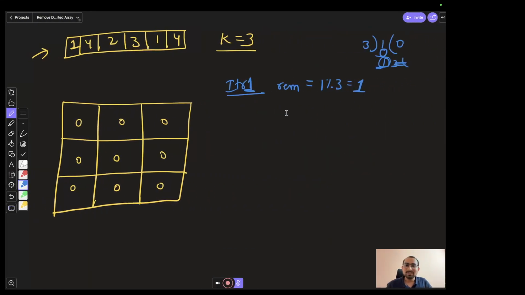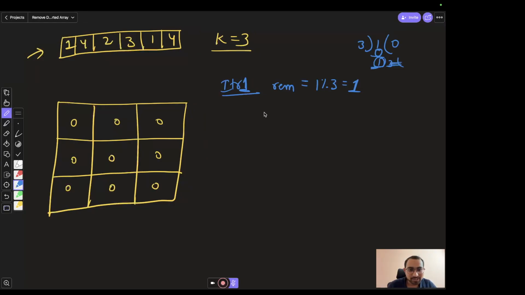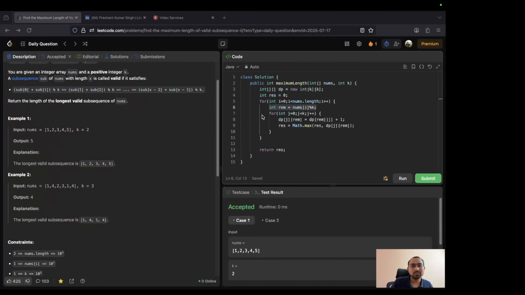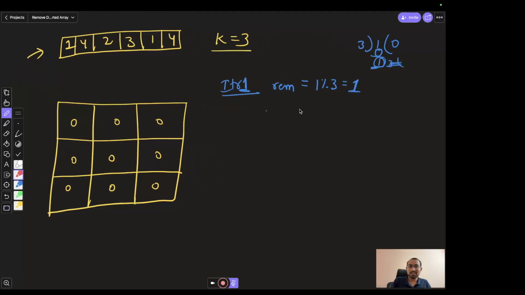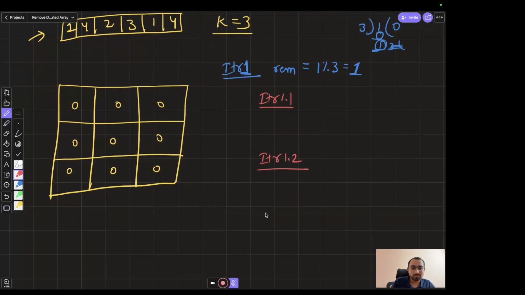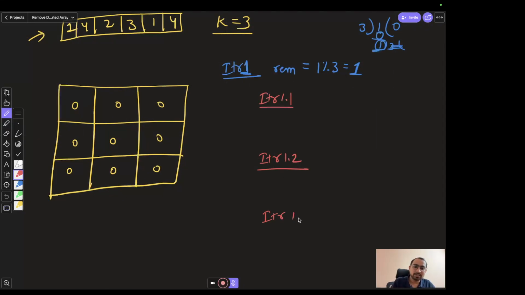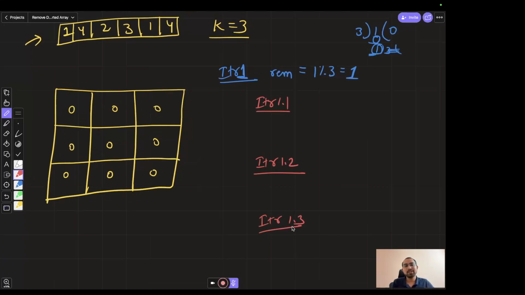Now inside this iteration 1, I will start writing this. What I will write? I will write iterations, there will be 3 iterations. How do I know there will be 3 iterations? j equals to 0 to j less than k, and k is 3. So there will be iteration 1.1, there will be iteration 1.2, and there will be iteration 1.3. Okay, we will understand how all these iterations are happening.